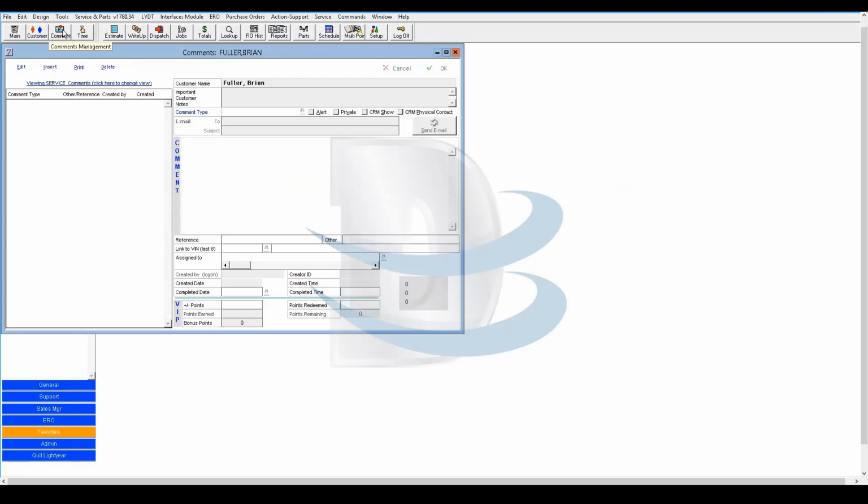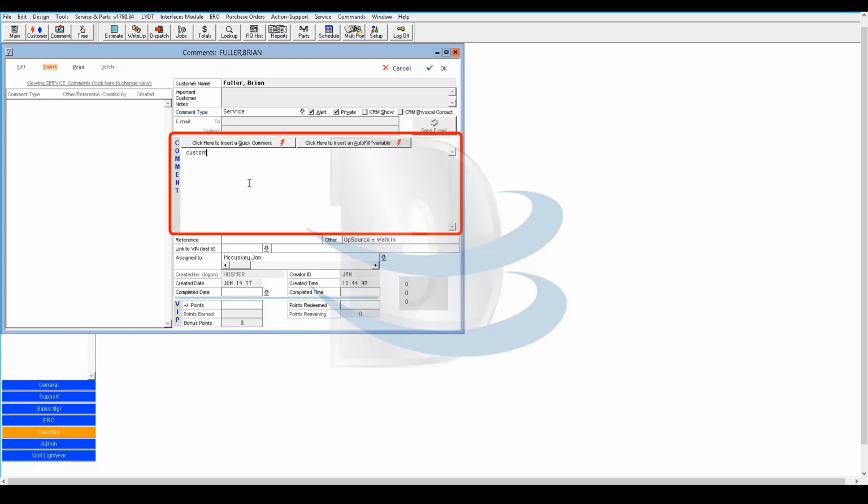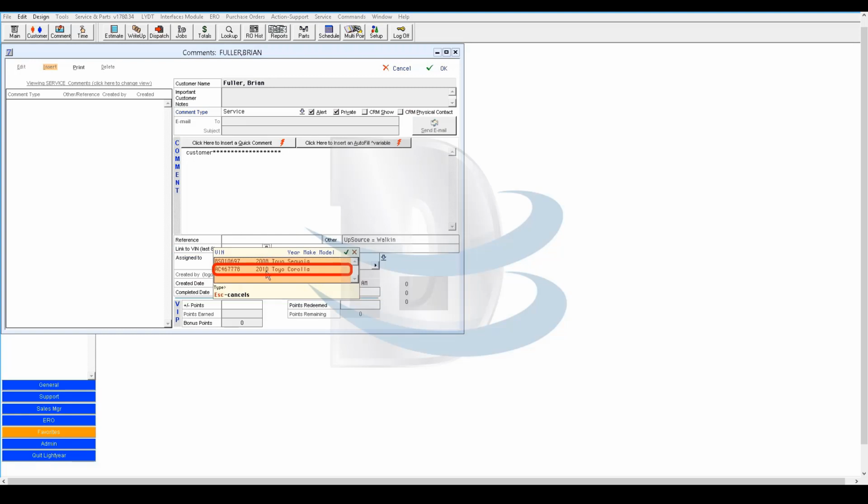That takes us into the Comments window. From here, we are going to click on Insert, and then type in the comment we wish to add. Right now, this comment type is set for service, so anyone in the service department can see this comment. We can make it an alert so that anytime someone in service pulls up this customer, an alert box will come up. We also have the ability to set this comment to a specific VIN, so it only shows up when you load a specific vehicle.